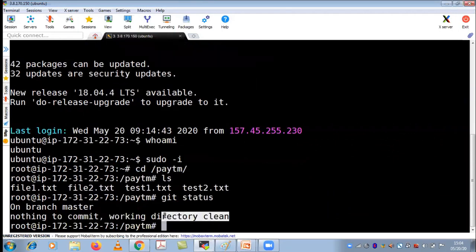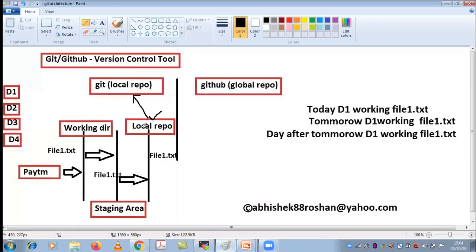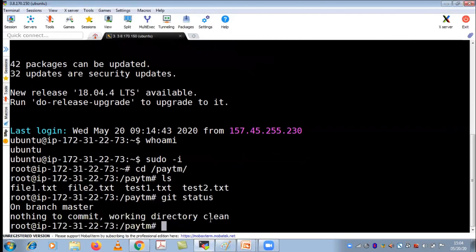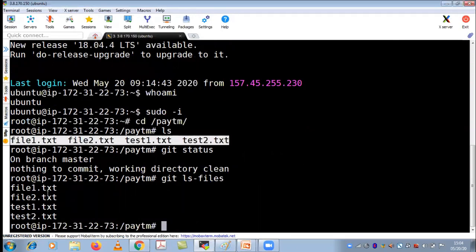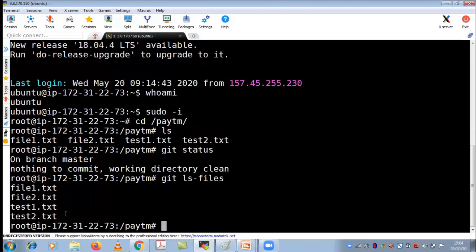So there is no modification in the repository. Whatever file is in the working directory is already saved to the local repo, that is nothing but your Git database, your Git local repo. How can we check that? I've already explained in the previous session: git ls-files is the command to check your local database. Whatever files you see in the working directory, the same files are available in the database also.